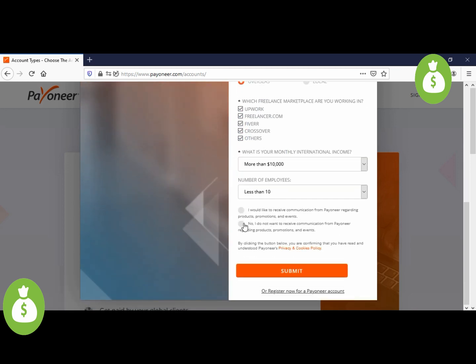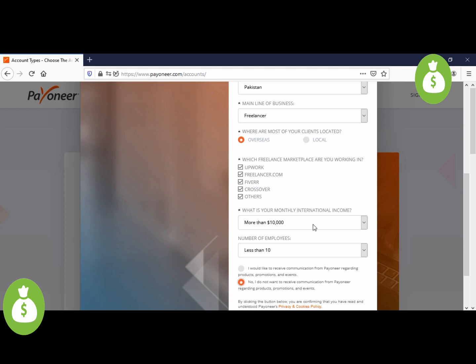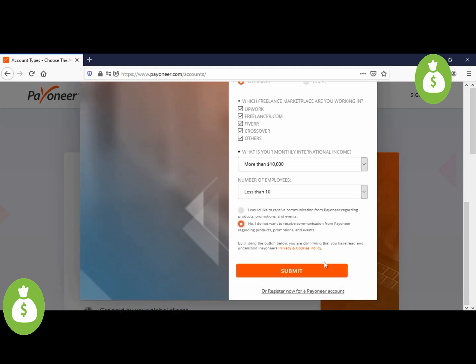And after that, one option is yes, I would like to receive communication from Payoneer regarding products, promotions and events. The other option is no, I don't want to receive communication from Payoneer regarding products, promotions and events. After filling this form, the next step is simple. Just click on submit or register now for a Payoneer account.